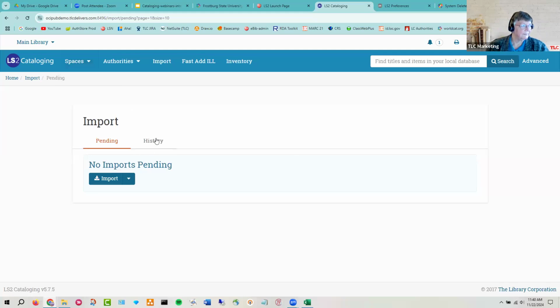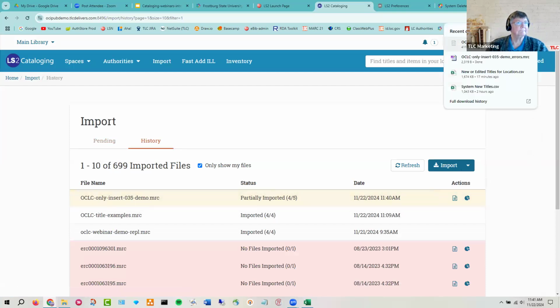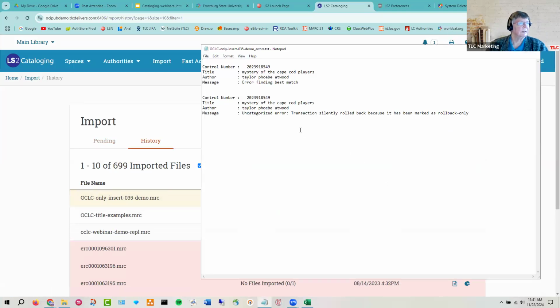Okay, let me see if there are any errors. I forgot to look. Got a couple errors, partially imported. And of course, oh, that's the file. Let's get the report. Yeah, it usually is typical.